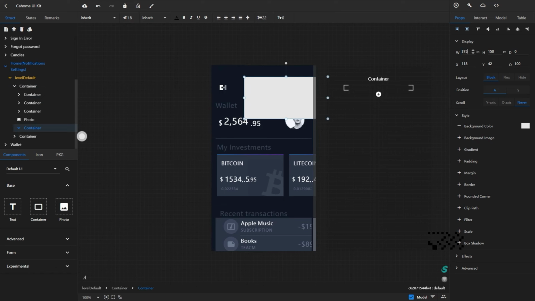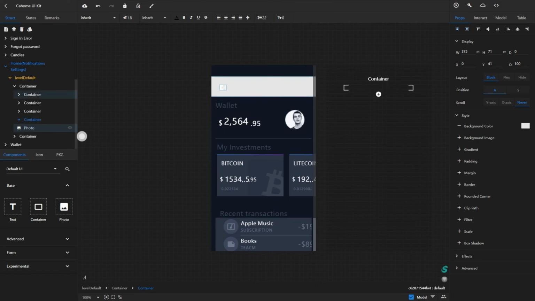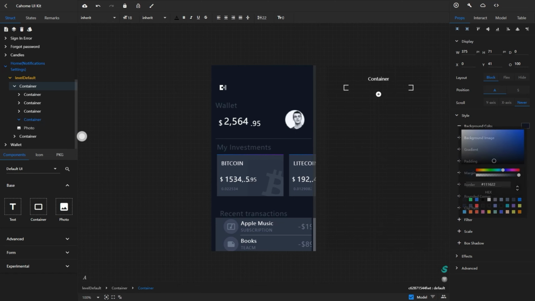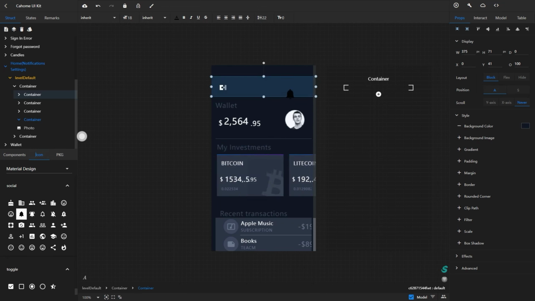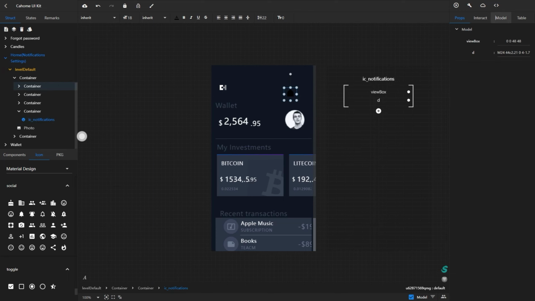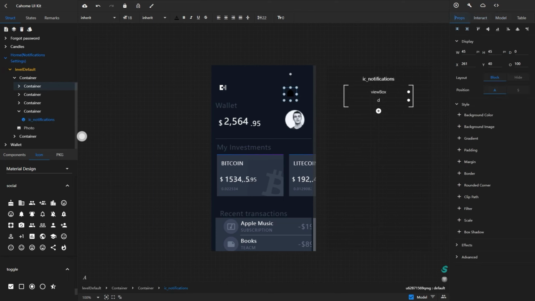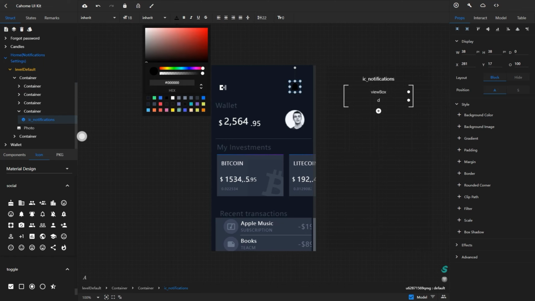Adjust the size of the container. Swap the images around. Add a background color. Insert an icon into this container. Drag the icon out. Modify the size of the icon. Perform vertical centering. Replace the color with gray again.